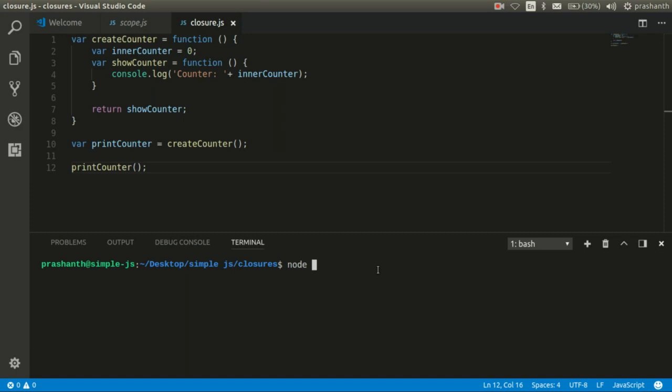You can also run the same code on the browser. Just copy the content and open the console and paste it there. So let's see what our output is. So our counter is 0. So I'll tell you how the closure was actually formed. So we'll have a debugger right here.